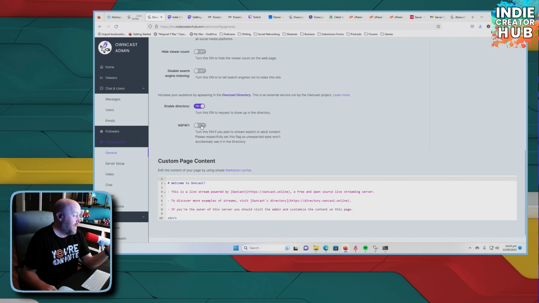Because, like it says, if you plan to stream explicit or adult content, please set this flag so uninspected eyes won't accidentally see it in the directory, which is a good thing because you don't want some kid or somebody who doesn't want to see spicy content accidentally pop into your stream. That's okay. It's the internet. Deal with it. But it's kind of like a label: if you don't want to see this kind of spicy stuff, don't come in. It's kind of a warning. If you still come in, that's on you.